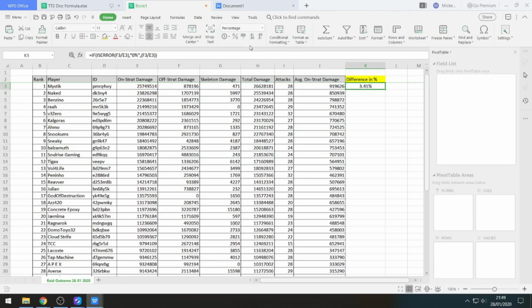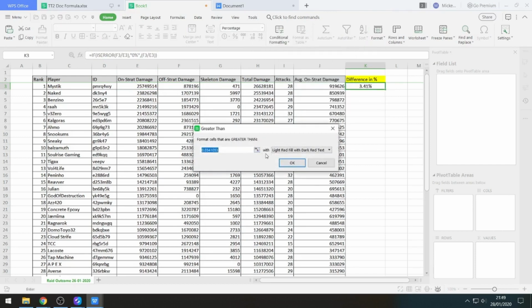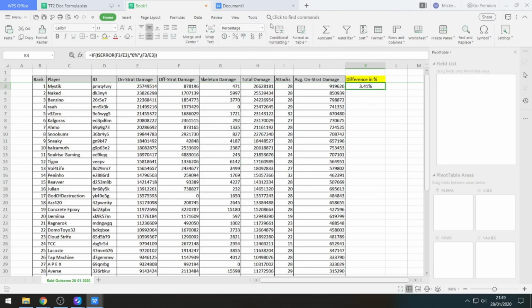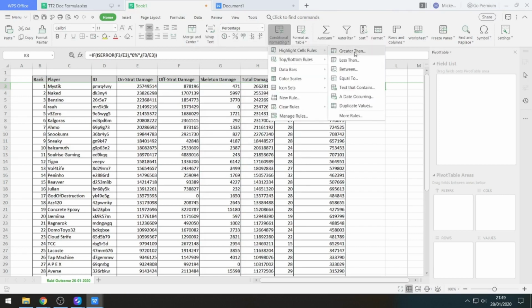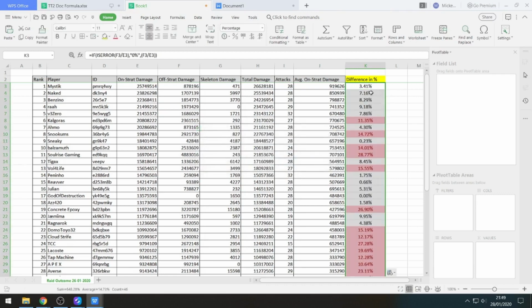Now what I normally do is then go to conditional formatting and highlight a rule. So anything over 10% I highlight it red. So that's the conditional formatting button there. Then you set highlight cell rules greater than. So anything greater than 10%, I want it to highlight light red filled with dark red text. Press OK.